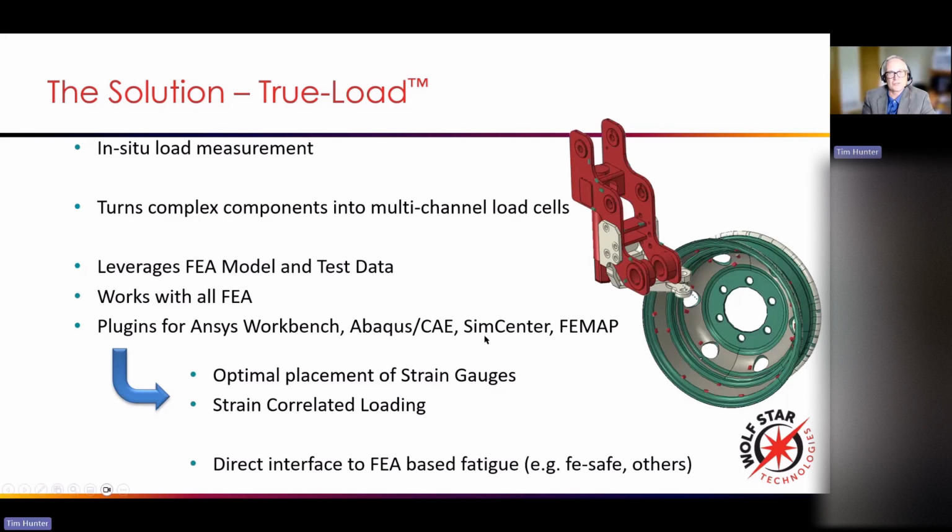But at the end of the day, you're using our software to get the optimal placement of strain gauges. And now once you've got these optimal placement of strain gauges, you're going to get strain correlated loading. So now you've got the strain correlated loading. You can explore redesign efforts here with that loading and with our tools. Or if you want to go off to your third-party FEA-based fatigue softwares, you can bring these strain correlated loads in to do that. And now you'll actually get meaningful fatigue results from your softwares like FE-Safe and others.